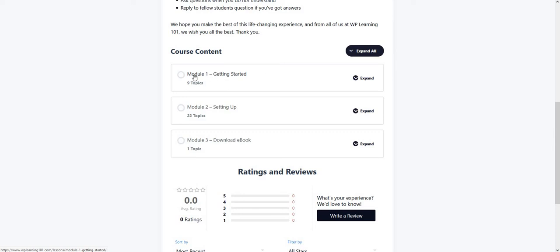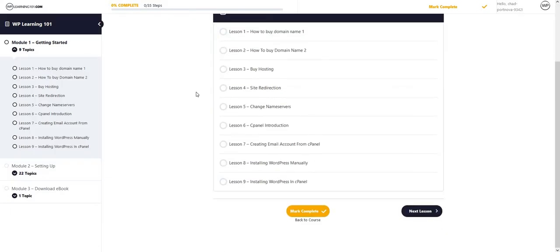You can just go in any way that you want, but it's very simple. Here's the module 1, getting started. You just click on that right there. It opens them all up, okay? So once you go through all these, it keeps track of them, but you can always go back to them and look at different ones.